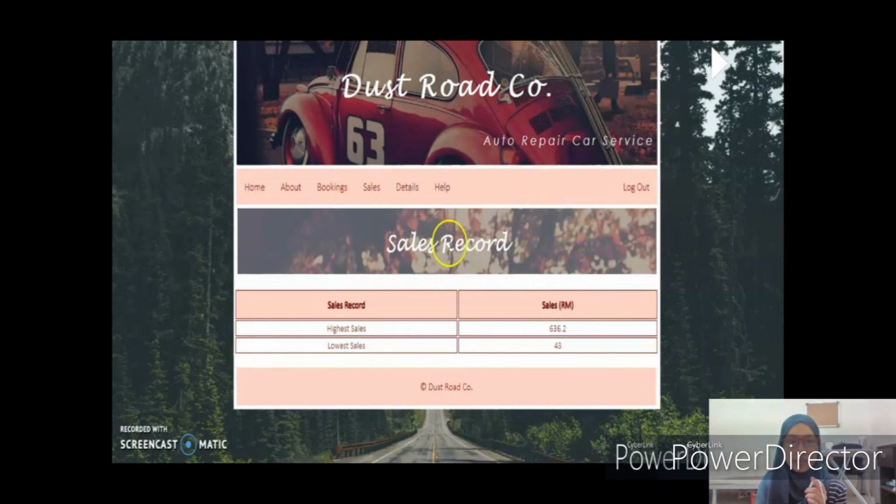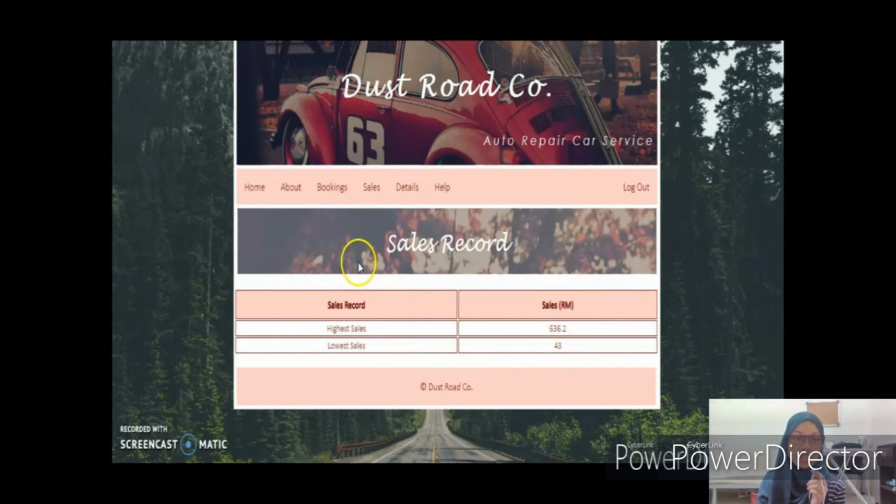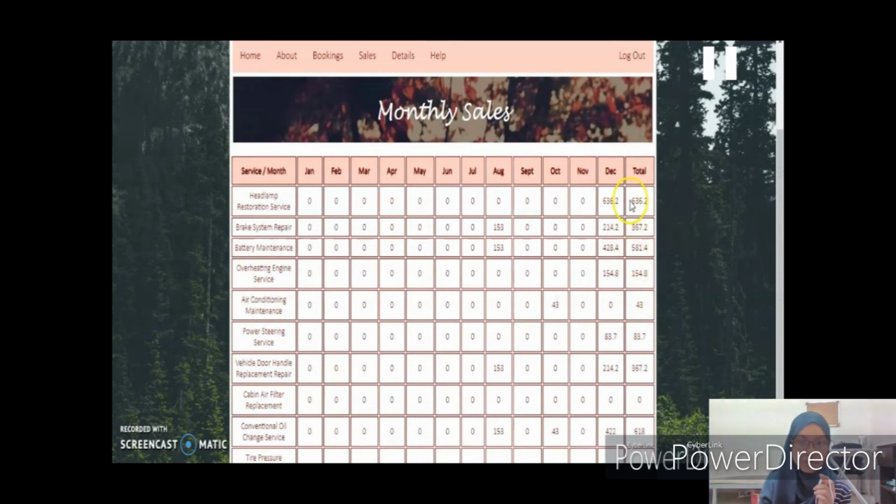For the sales, we have the highest sales, which is based on monthly sales by service type. So we have for the highest RM636.20. First one is RM43. The calculation is connected with the monthly sales. This is the monthly sales from January to December, and the last of it is the total.